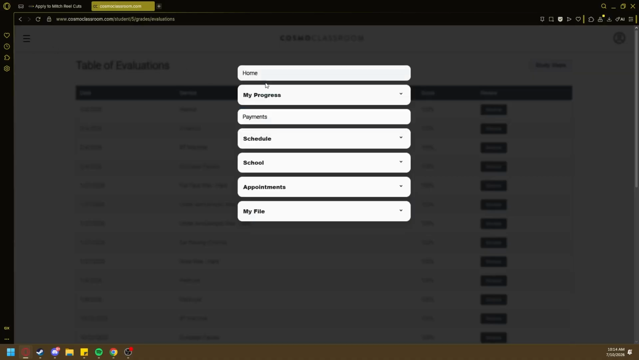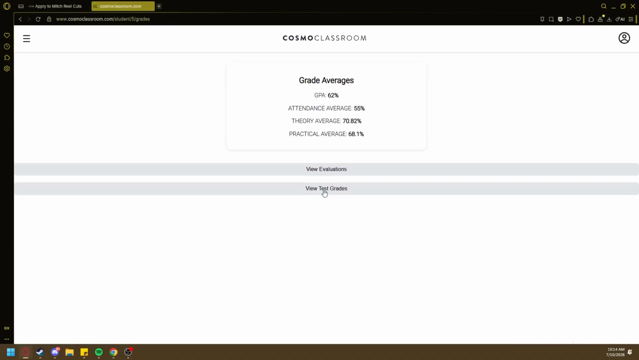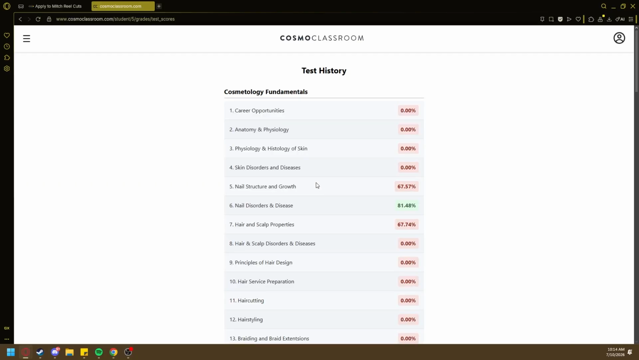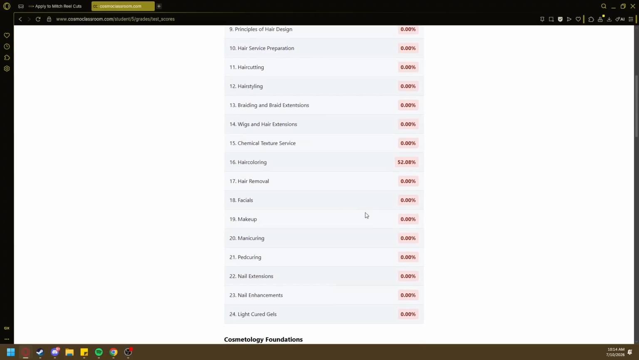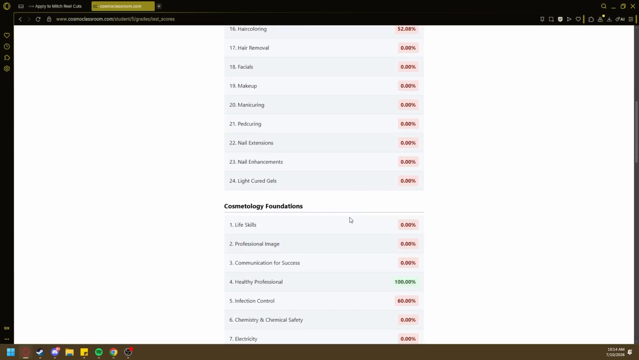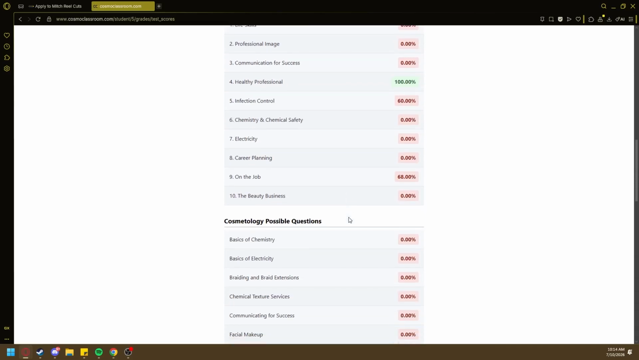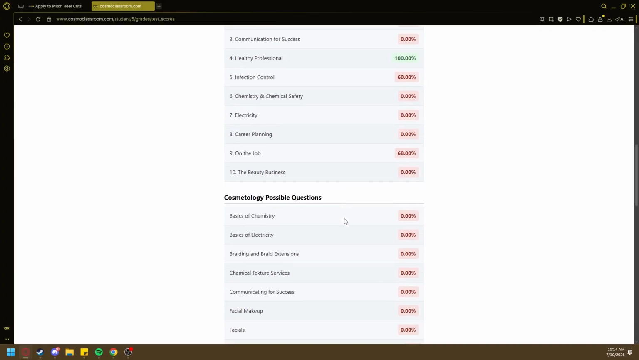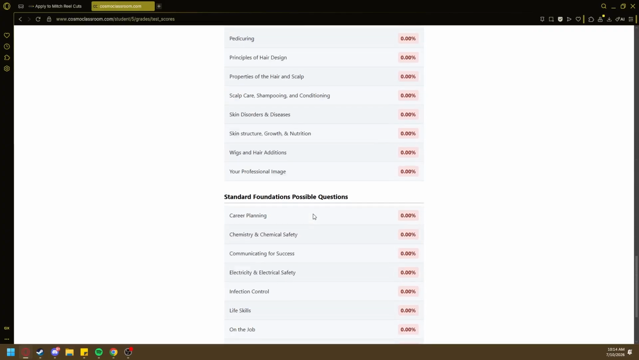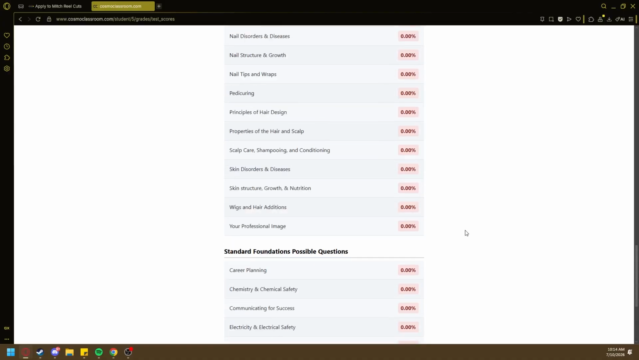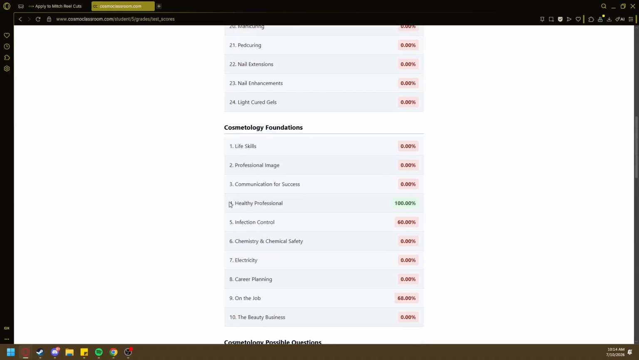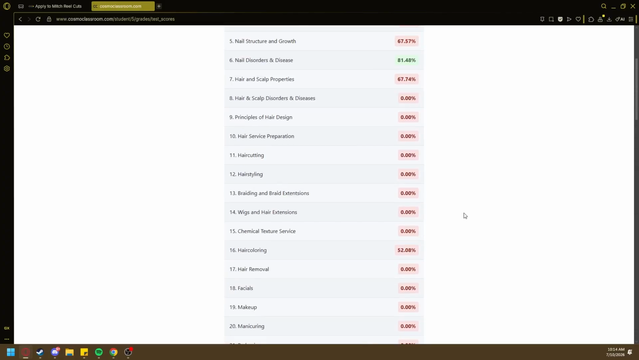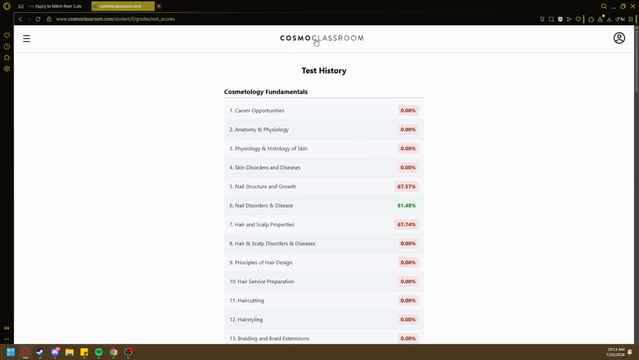Let's head back to grades again. The other one is the view test grades. Not the greatest student, as we can see. Plenty of zeros, plenty of failings. But they are able here to check everything out for every part of the program that they're involved in. So even if they were signed up for something else, they can just keep scrolling, find whatever section they need, and go over their test scores. Surprised this one's even 100%. I'm a little shocked there. Let's see.